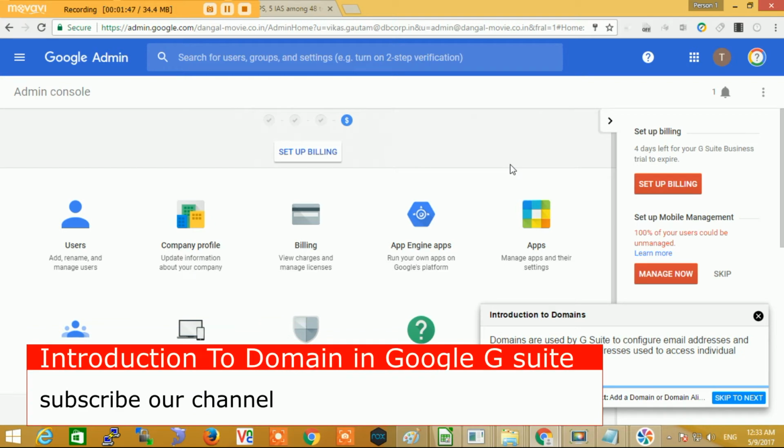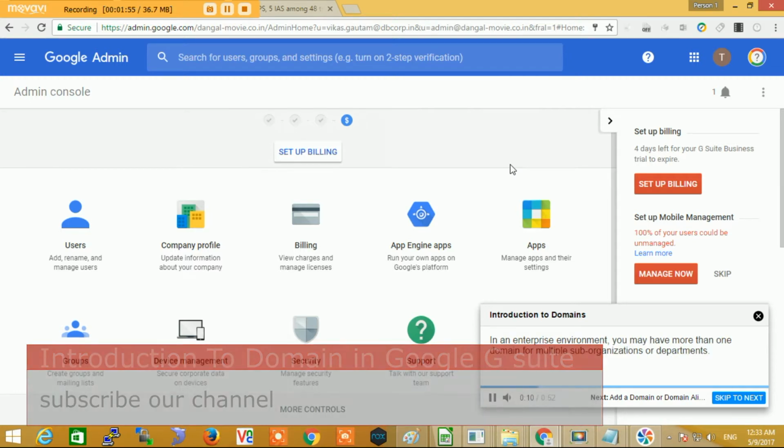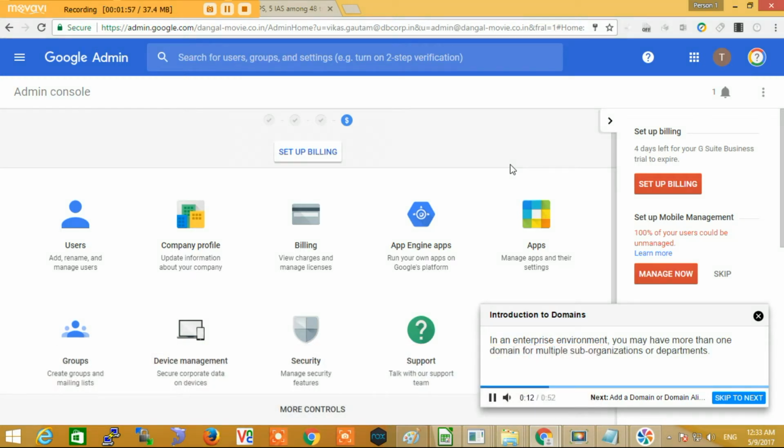Domains are used by G Suite to configure email addresses and also customize the web addresses used to access individual apps. In an enterprise environment, you may have more than one domain for multiple sub-organizations or departments. In an education environment, you may have separate domains for your students and teachers. Fortunately, G Suite supports multiple domains on a single instance, and they can be easily managed.